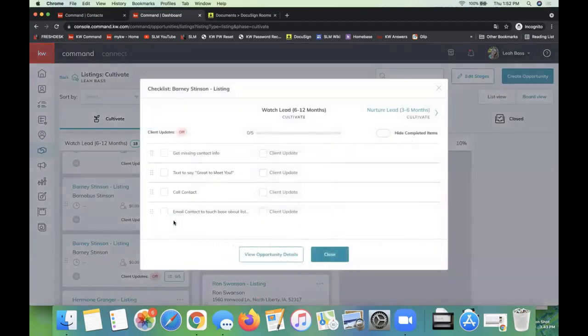But just to show you an example of how that would look, I could simply click on that checklist to see which checklist items I need to do for this specific transaction to help me move this along my transaction towards close. All right, so you'll be able to check items off here. You're even able to notify your clients of these checklist items being completed, right?